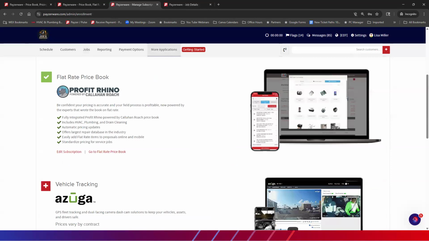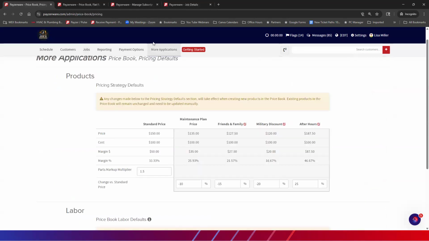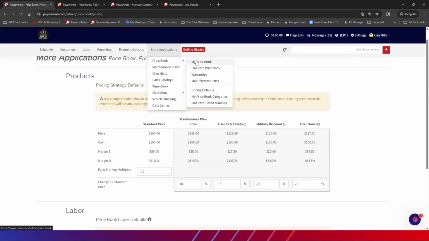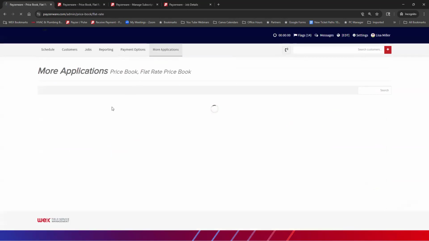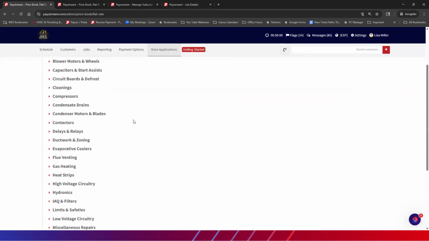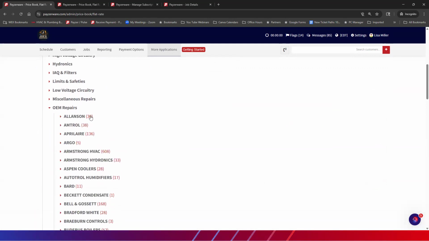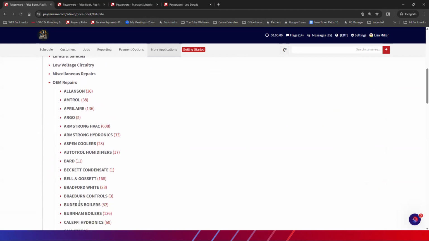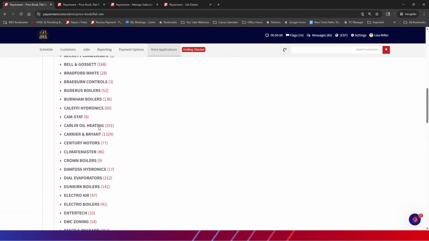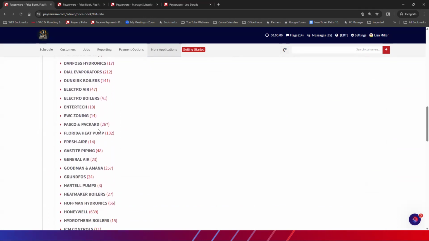Oh, that's the other thing that I wanted to show you. So when you go to Profit Rhino, I always keep saying that there's industry standard prices. They do have some OEM parts in here. They don't have all of them, but they do have some. So you can come in and hit OEM and you can search by manufacturer and see some items in here as well. Now, remember, these are industry standard pricing.